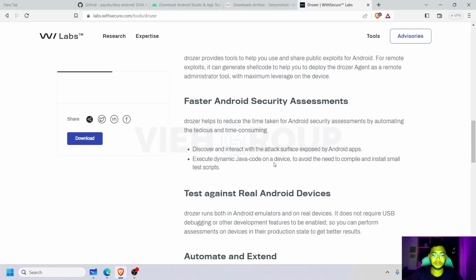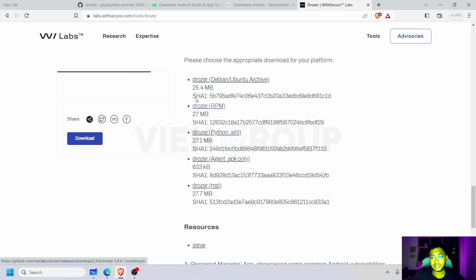Basically, if we talk about Drozer, it comes in two parts. The first thing is the APK file, which acts like an agent, and the second thing is the console application, which communicates with the agent. Here you can see a lot of options, but I'll show you how to install. This is the agent APK only, and the second thing you need to install is the console application to communicate with the agent. After installation, you need to start the agent, and you need to port forward it using ADB.